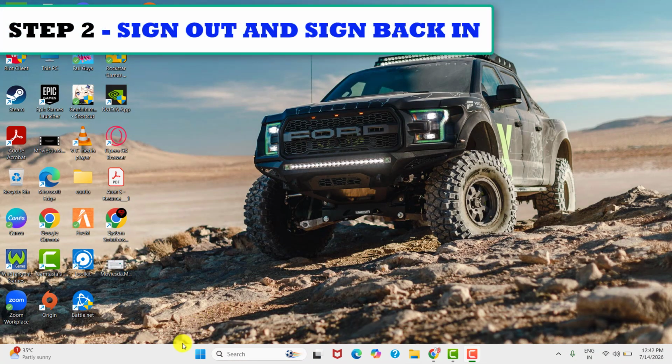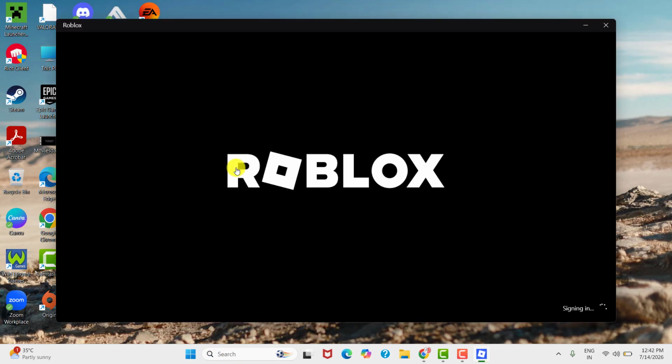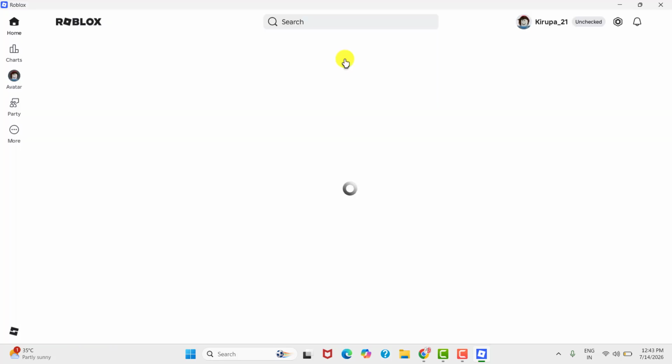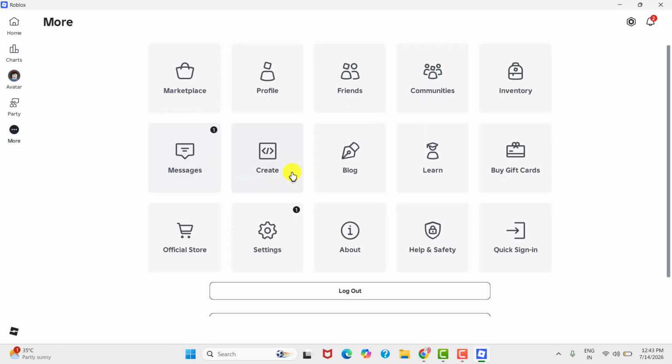So the second step is to sign out and sign back in. The same, you need to enter into your Roblox. This time it's in normal mode. Either you can quick sign in, or else you can check out and check in again.